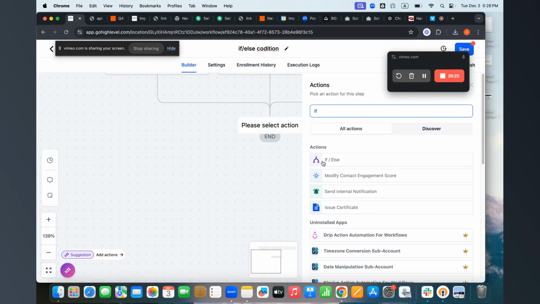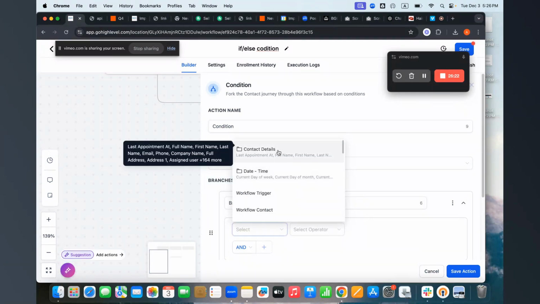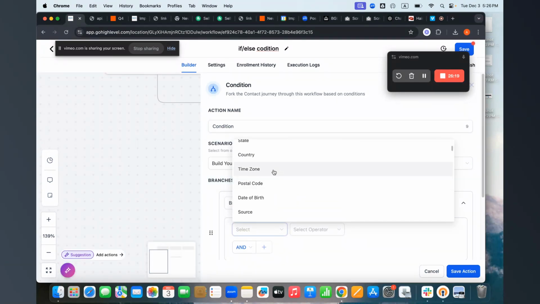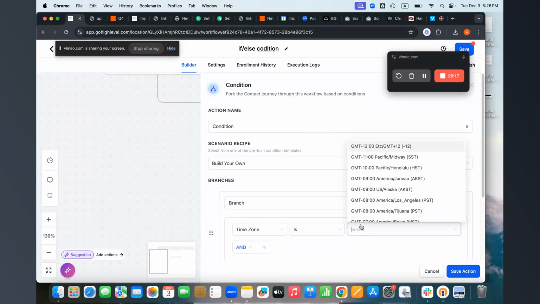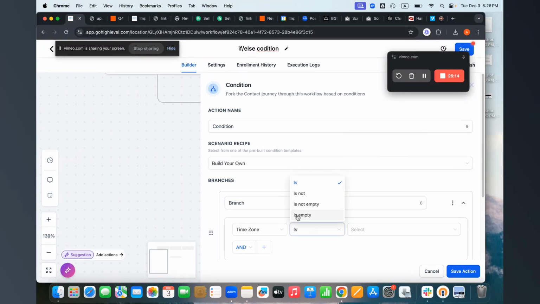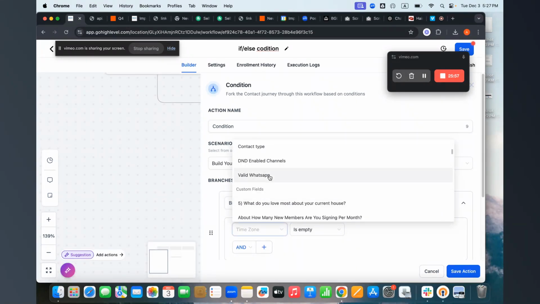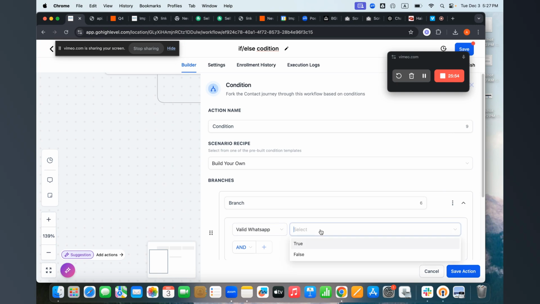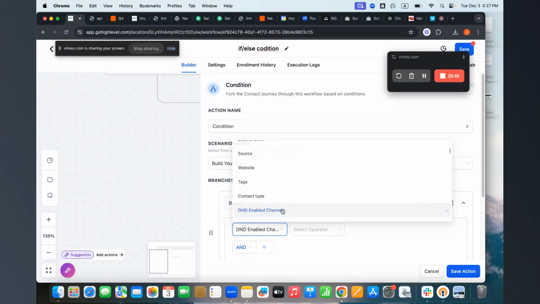And then the if else we can use based on the custom fields also, right? If the time zone is, we can select the time zone, or we can use these four actions: if time zone is not that, or if time zone is not empty. Not empty means it should have any time zone. Empty means it should not have any time zone, right? And we can select other custom fields also, like valid WhatsApp. If we are sending a WhatsApp message, then if WhatsApp number is true, right? Or we can use the DND.